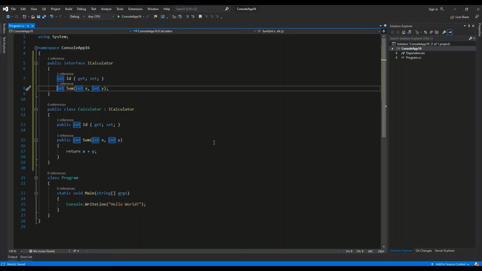Hello guys, in this video I'm going to explain to you the interfaces in C#. The interface defines a set of methods and properties that must be implemented by each class that implements this interface. Let's see what it means using a practical example. This video is based on C# version 8, where a lot of changes to the interfaces were made.